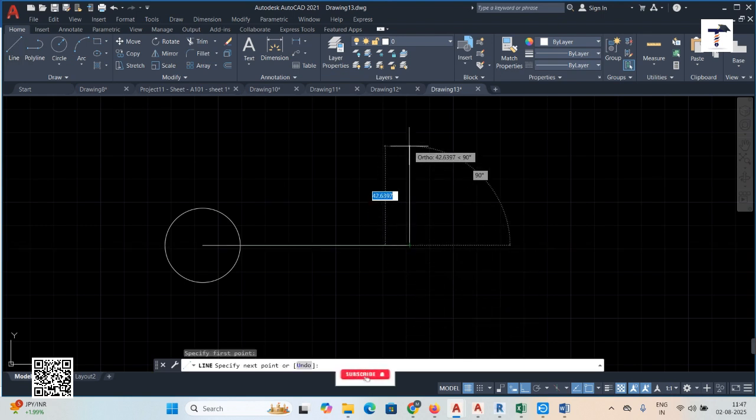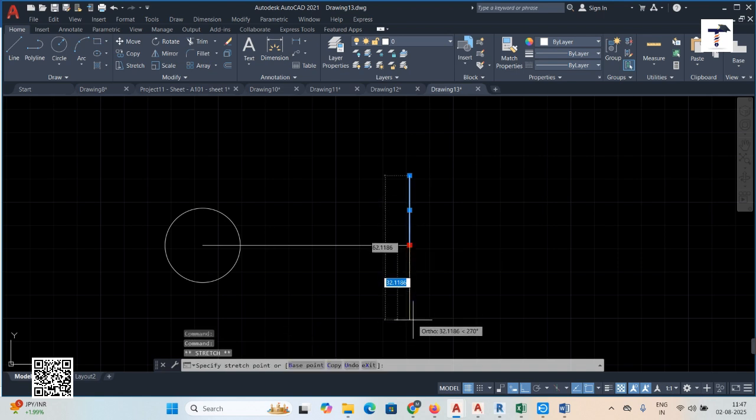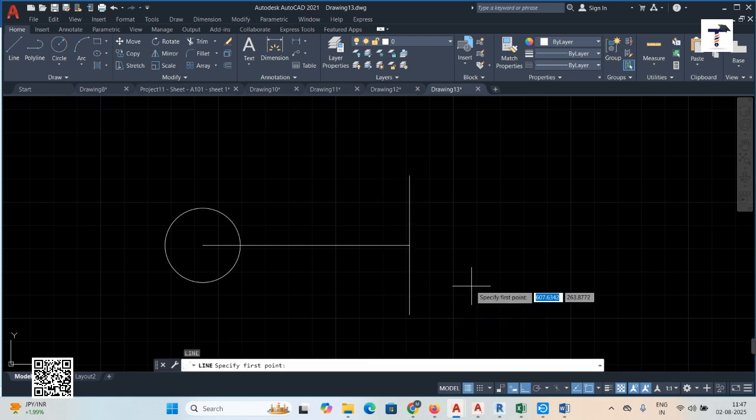And then the line 30 centimeter. Then extend this line. Then offset 40.